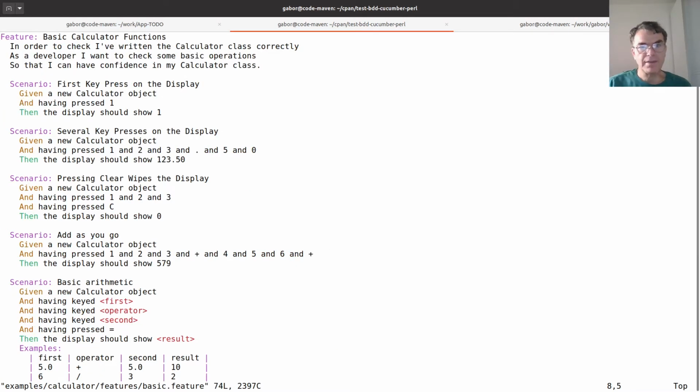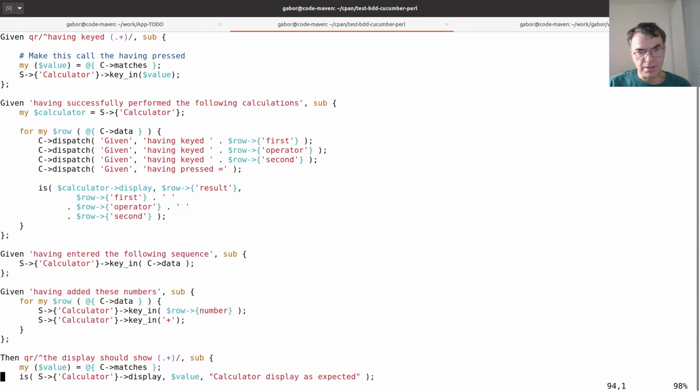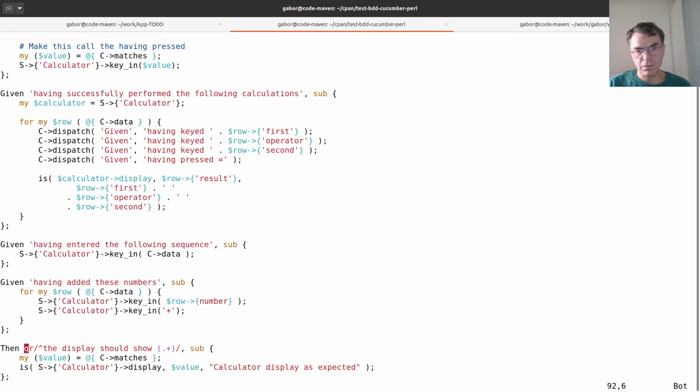Okay, and then the display should show 1. So let's see where this is matched. Here is the then. There is only one then regular expression, the display should show something. So as I understand, all the tests are going to be focusing on various things you're pressing on the calculator, and then what is shown on the display. That's the only thing that we are testing here.